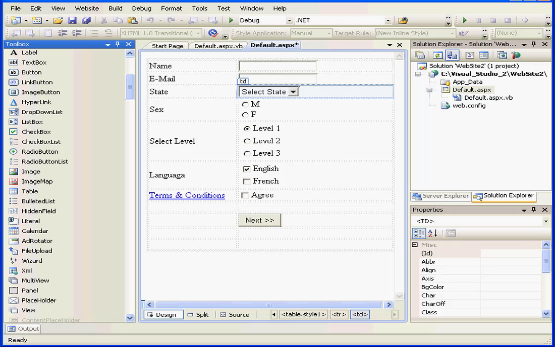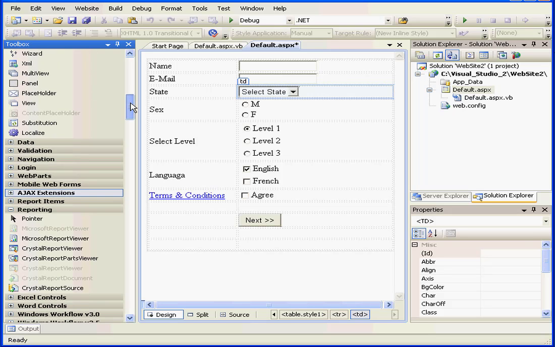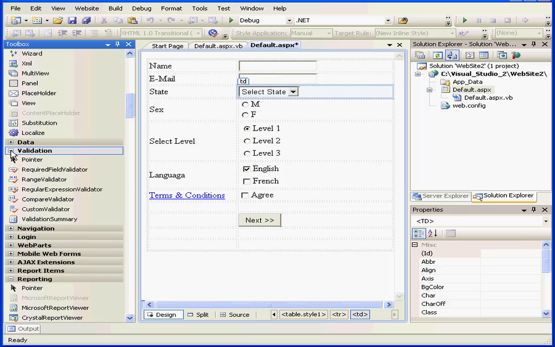Welcome to our tutorial about validation controls. Some fields on a form are usually required. That is, the user must provide some input before clicking Submit and returning the data form to the server. To enforce this, we use what are called validation controls.